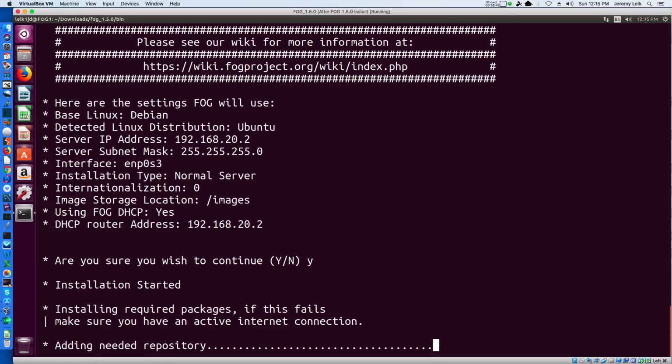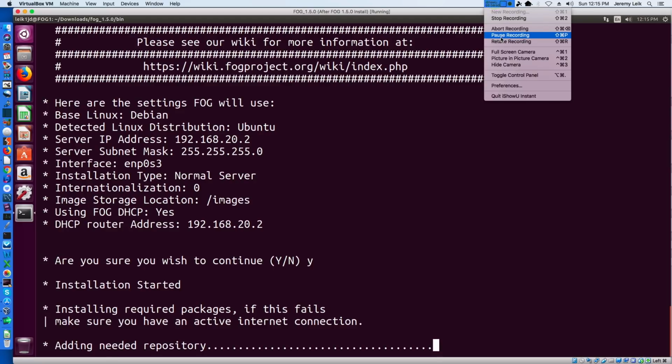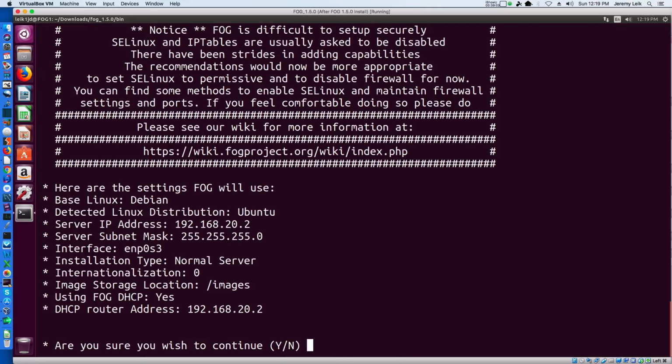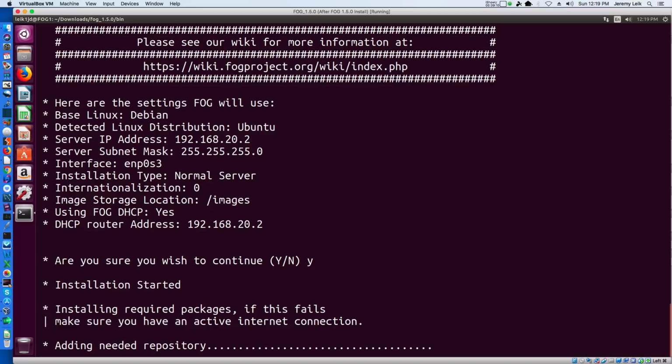Or maybe not. Well, let's pause again. One more time, let's run the installer. And yes to continue. This should update our settings now that we've resolved our internet connection issue.